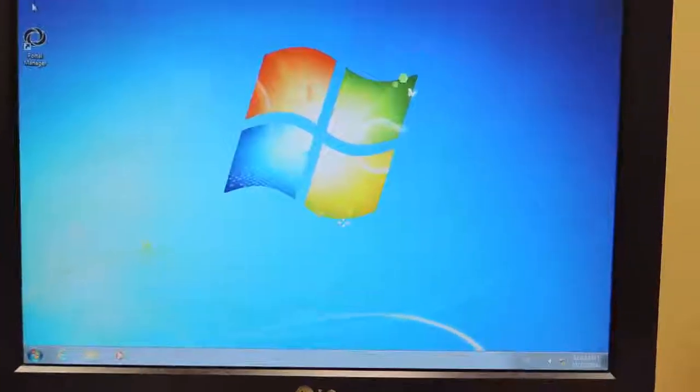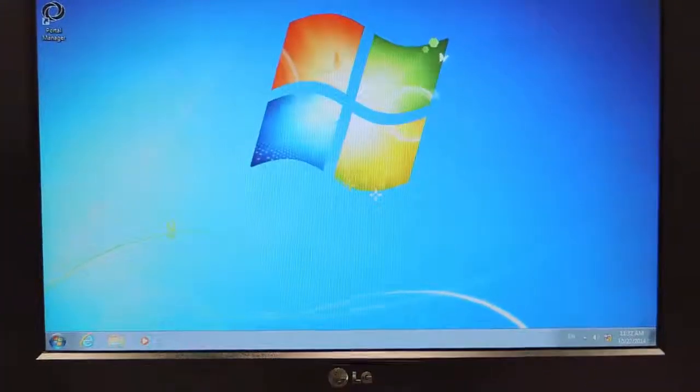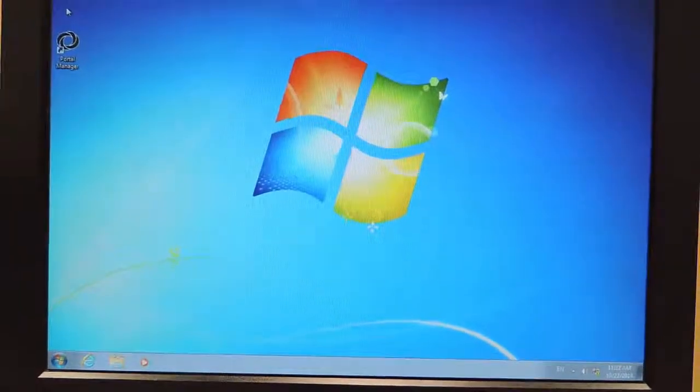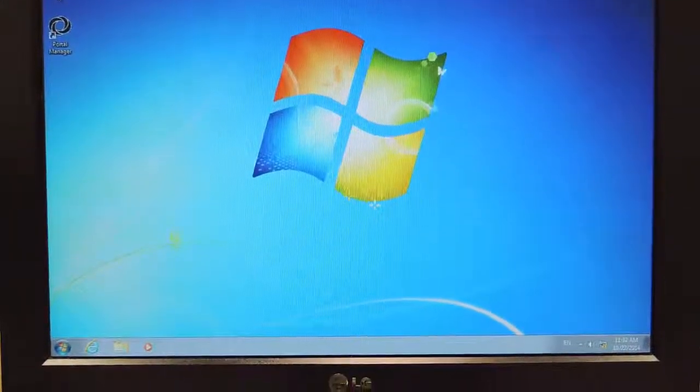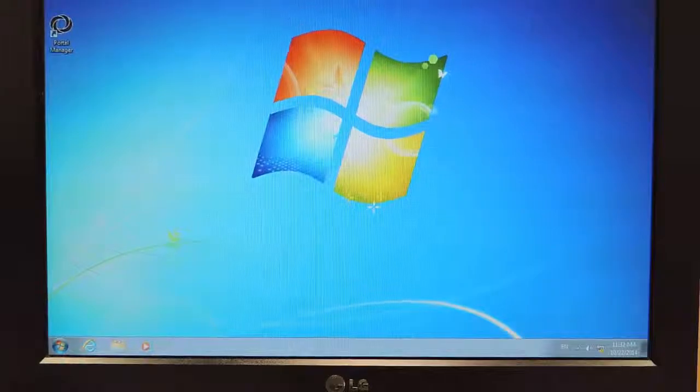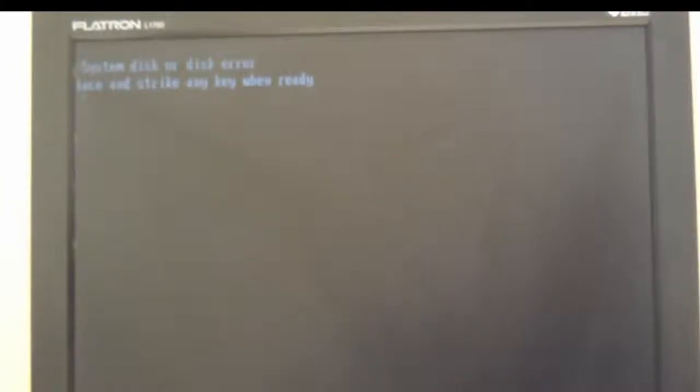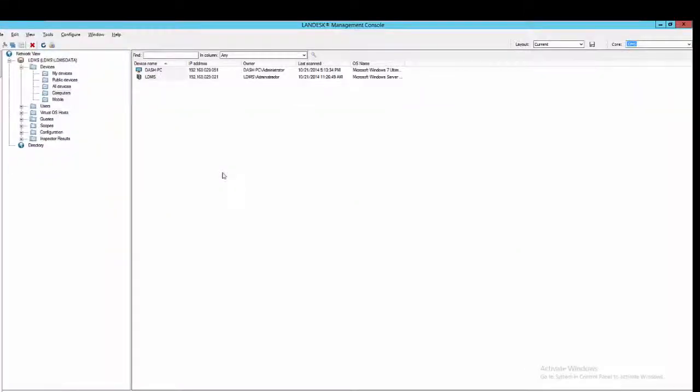Now we're gonna create a scenario where we're gonna simulate some problem with the operating system. We have corrupted the operating system, so we can demonstrate how we can redirect the boot to an ISO and restart this computer to a USB redirection. With this scenario, we can repair the operating system or reinstall the whole operating system.